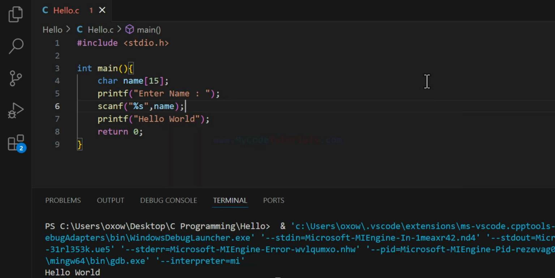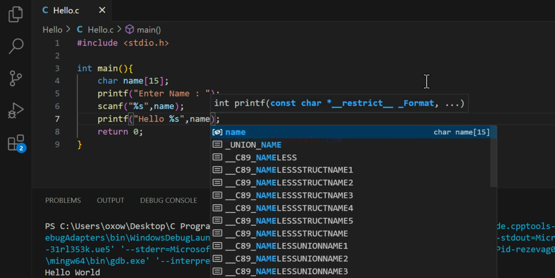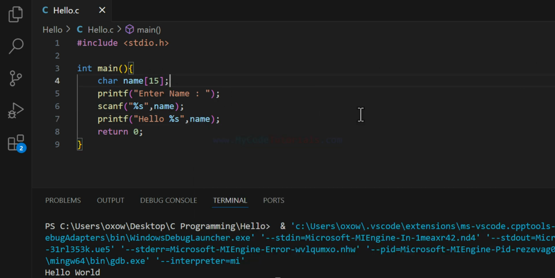So now in this printf function, we will format the output and we will say hello and %s. Here we have to refer to the name of the variable or the array, which is name. So what we have done is we have modified this program in order to take the user's name, and this is a very simple program. We haven't checked for any array overflow or something like that.